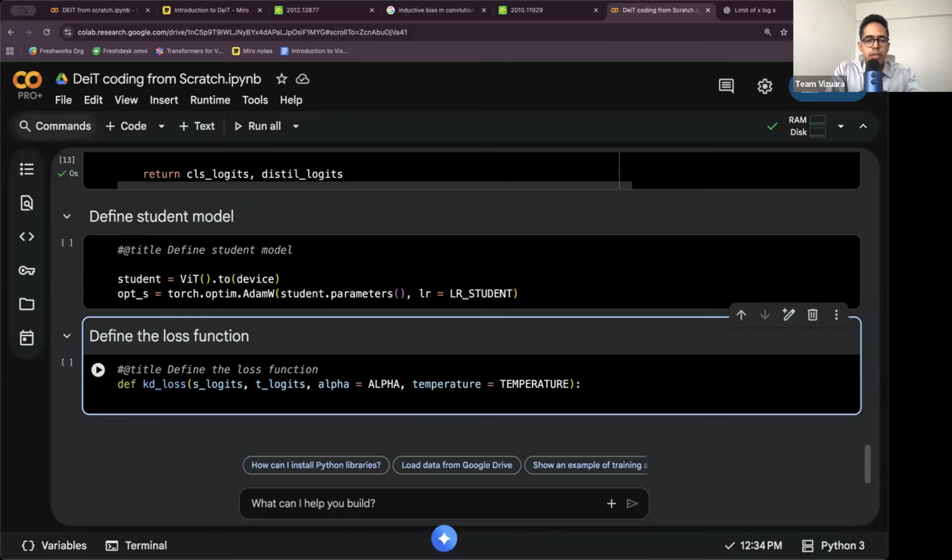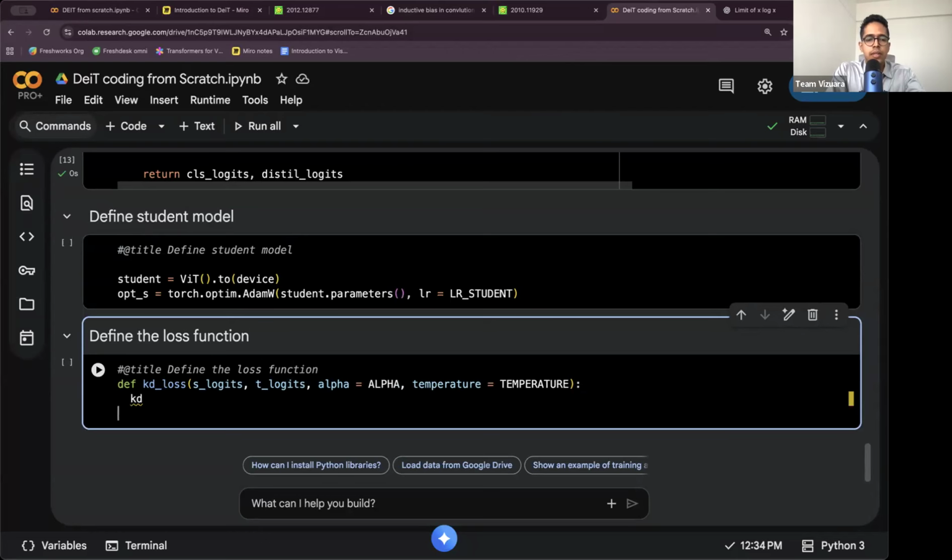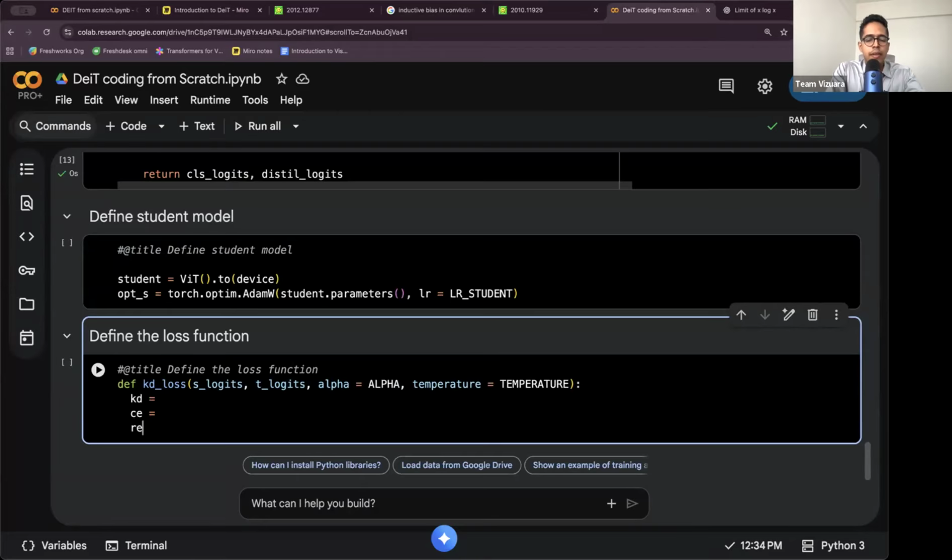Then we need to define two losses: the KL divergence loss, so KD equal to something, and the second one, cross entropy, CE. When we finally return, we will return alpha multiplied by KD, plus 1 minus alpha multiplied by cross entropy. So this is the final combined loss.